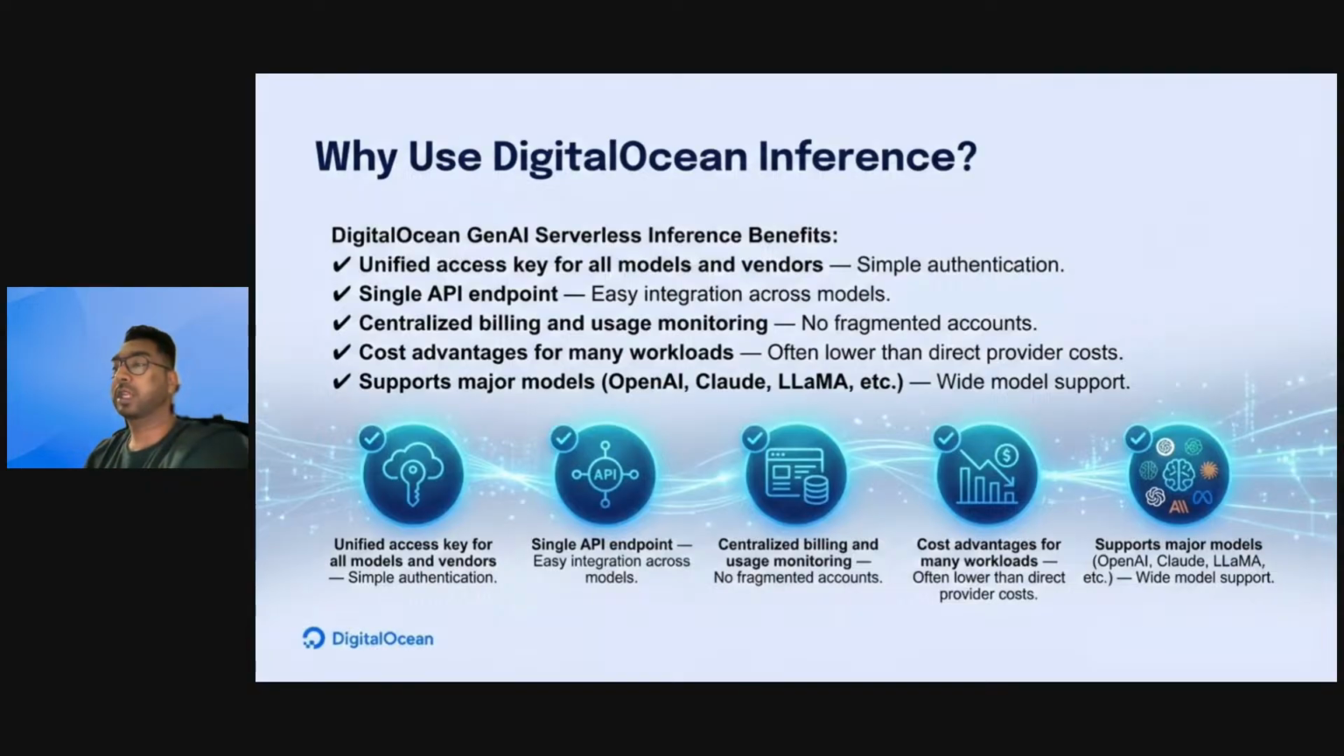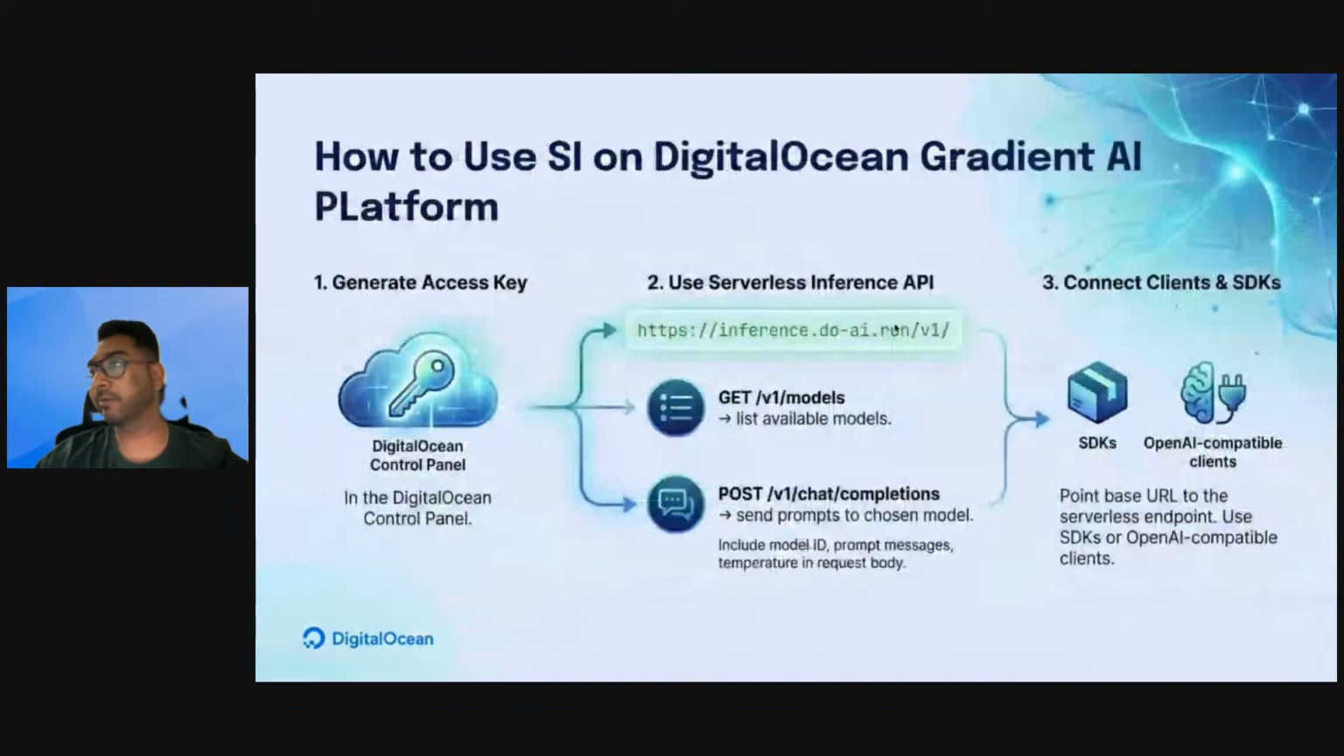You also get cost advantages for many workloads. So again, discounts are one part of it. Other section is DigitalOcean partners with a lot of model providers, right? So you might get better pricing as well when you are using serverless inference models through DigitalOcean, right? And it does support major models like OpenAI, Claude, Llama, etc. And there's wide model support, and we will also be adding very soon a lot more models as well. So this is a gist of the benefits of why you should be using DigitalOcean inference.